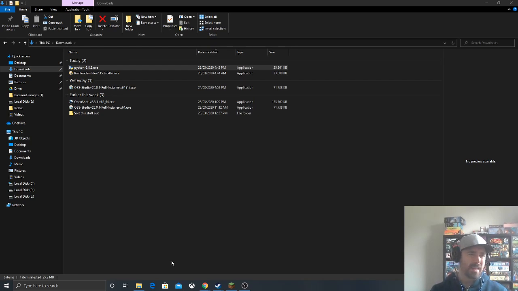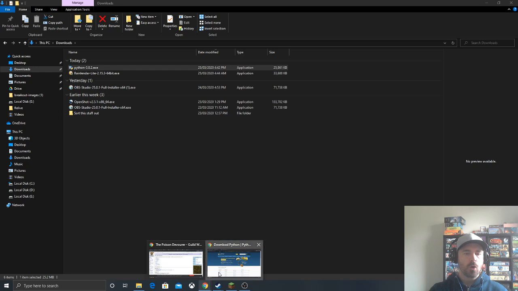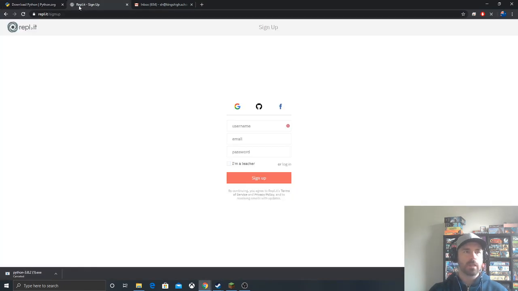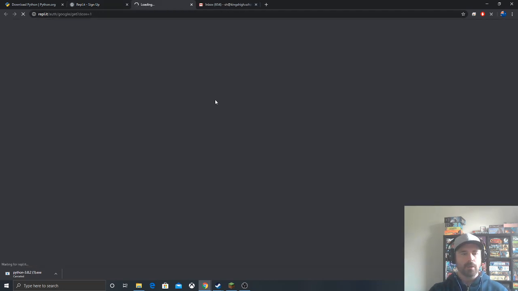However, if you still can't get pip to work and pip install AdventureLib doesn't work, there is another way, and this is the way that the people with the Chromebooks will do it. So what you're going to need is you're going to need to go to this website here called repl.it. You're going to sign up. I'm going to sign up with a Google account.